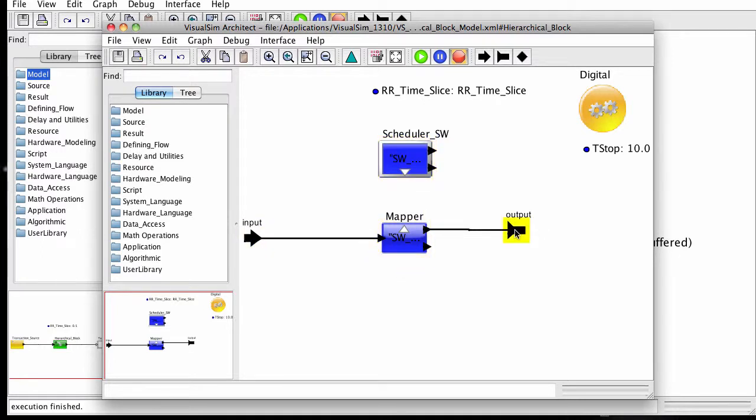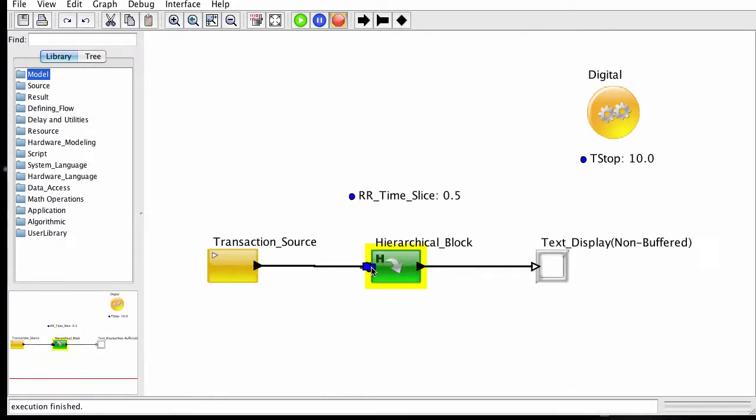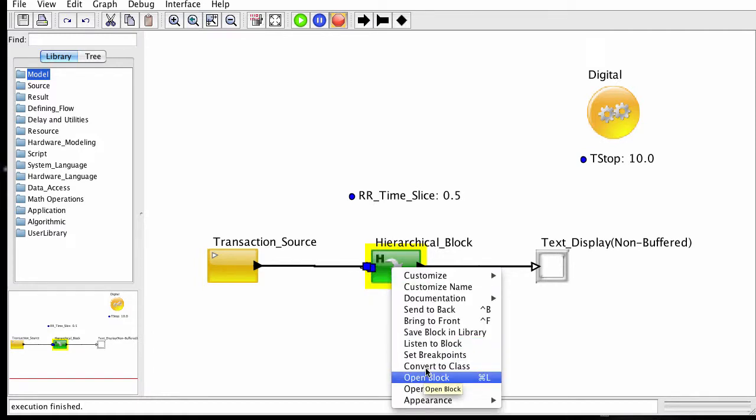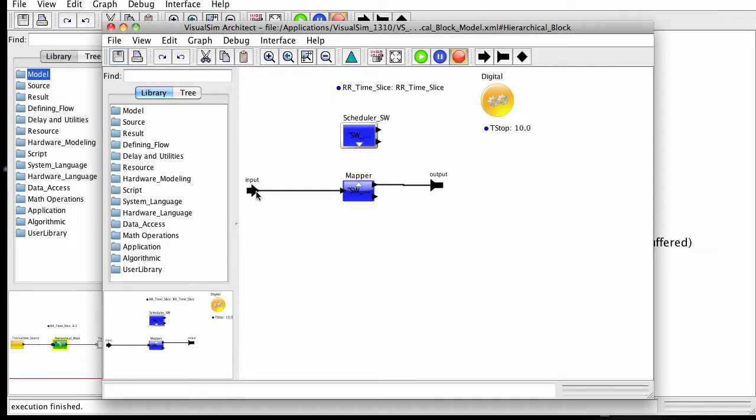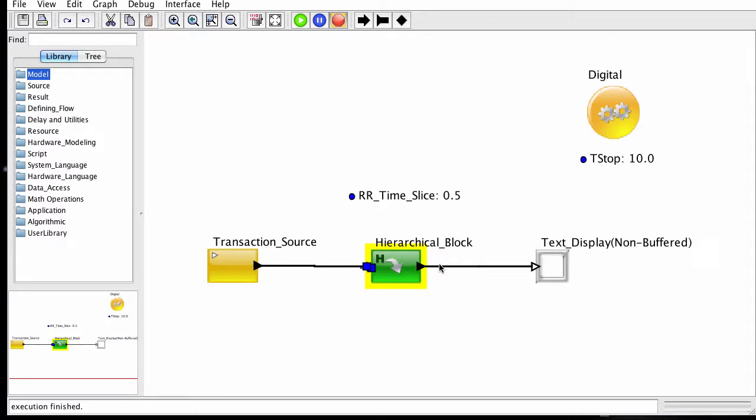The input and output ports are connected to the mapper block, so that when a transaction comes in to the hierarchical block on that input port, the transaction will then proceed to the mapper block. The mapper block is linked to the scheduler software block, and so it will go into the queue, and when it is serviced and it departs, it will depart from the mapper block to the output, and the output port then leads to the rest of the diagram.